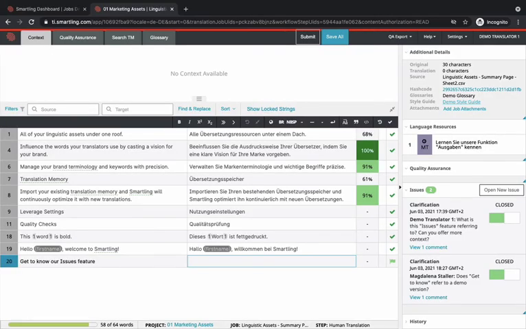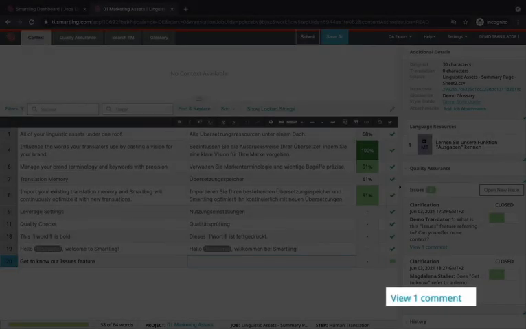Sometimes you will also spot some issues that have been opened by other linguists. In Smartling, we share any source issues across all target languages to avoid repeating the same question multiple times. You can simply check which questions were asked by your colleagues and which comments were already provided by the customer.